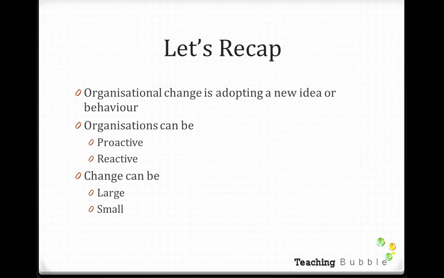So just to recap, this video is just about what organisational change is, and it's about an organisation adopting a new idea or behaviour that's normally forced upon them, or is going to be forced upon them, through forces in the internal and external environment. And organisations can be proactive or reactive, and it's really important that they're proactive. They can try and foresee these changes or the forces that are going to influence the organisation, and then they can adapt to it rather than taking a hit and then changing after that, because then another change is going to come along and they're going to have to react to that.